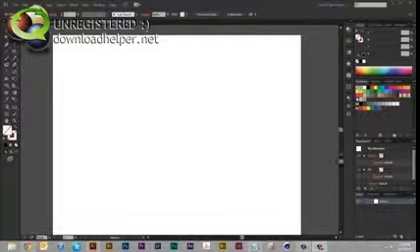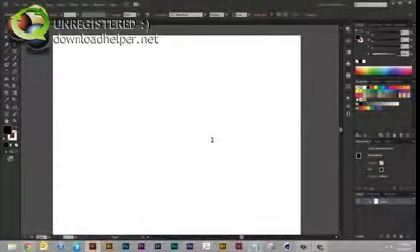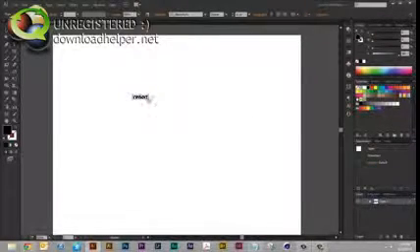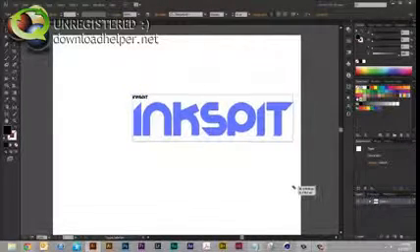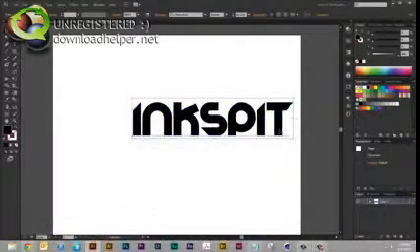So let's jump right in here into Illustrator, and we're going to grab the text tool. We're going to put some text down, and let's enlarge that. Grab the selection tool, and we're going to hold the shift key to enlarge this, keep it in perspective, keep the proportions right.